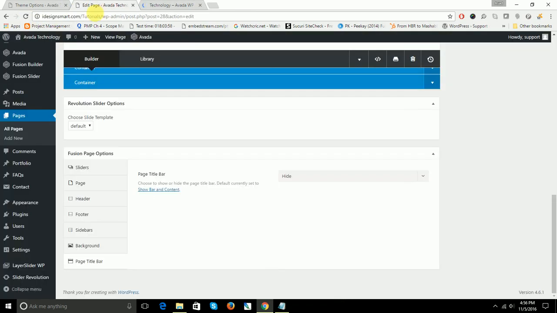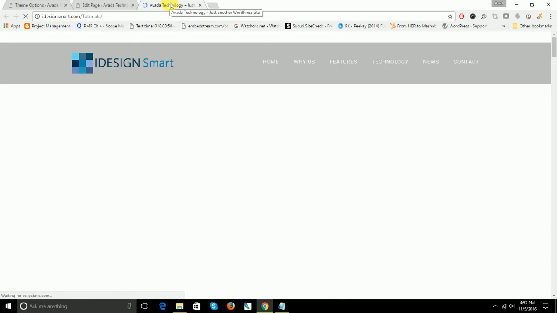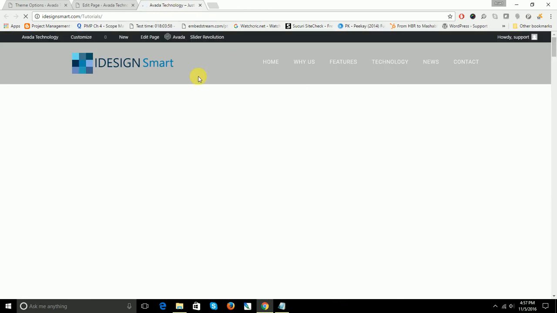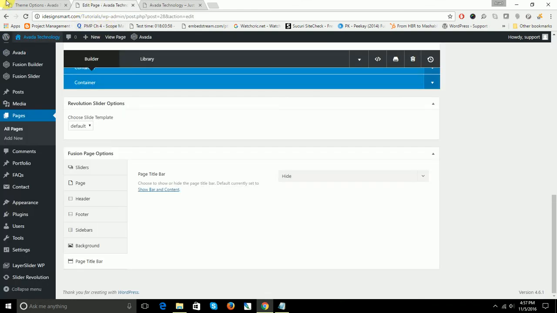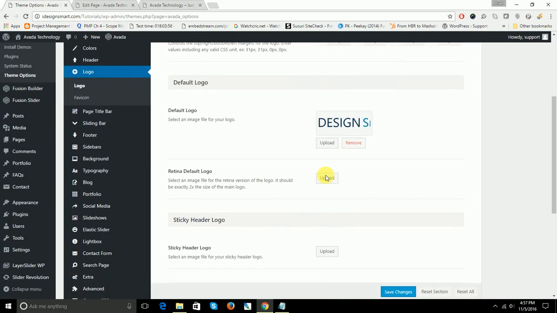Oh, I'm actually looking at the demo page and not my own page, so I'll just close that window there and look at my demo page. So I just refresh it. Actually, it looks pretty good. So I just changed the logo there. I can also similarly change the logo for my retina.